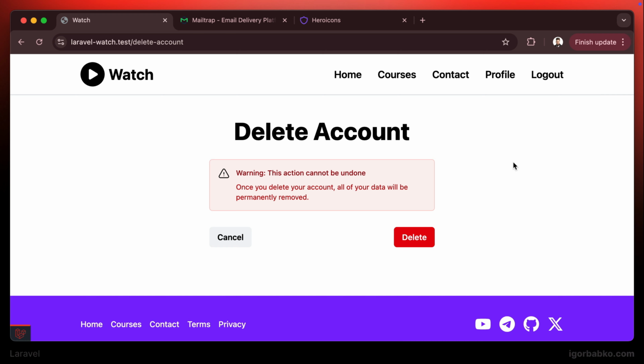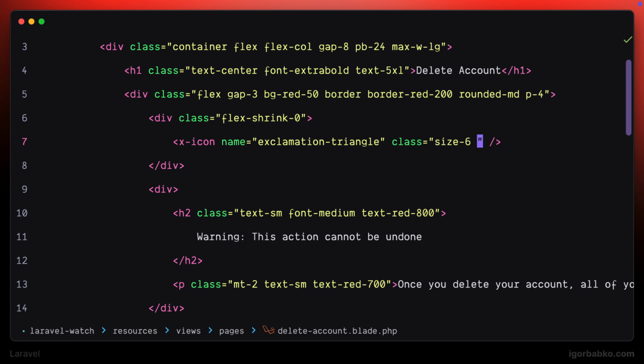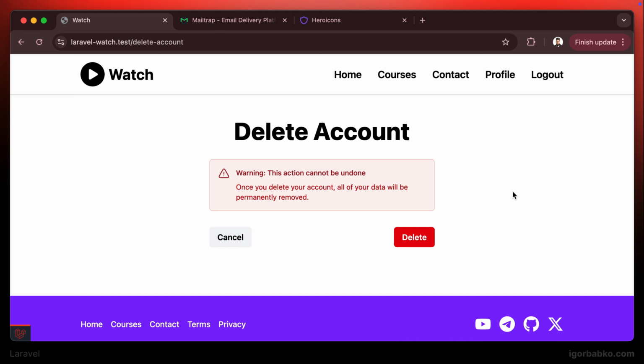I'm also going to change the color of this icon. Let's say we'll use text red 800. And that's about it. We have finished the first part of account deletion functionality, where we have shown the form to remove the account.